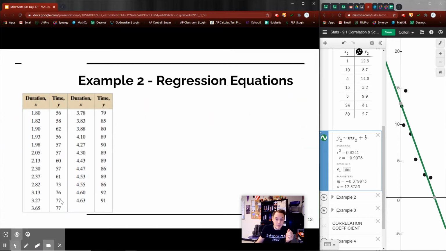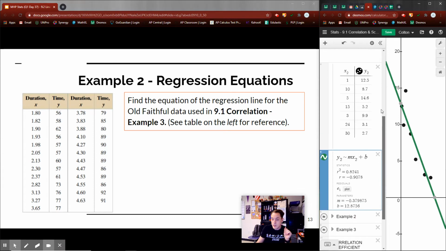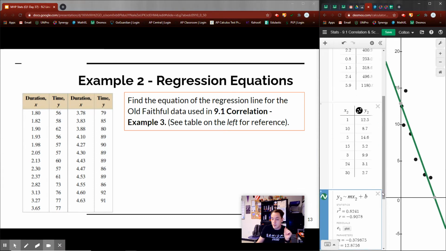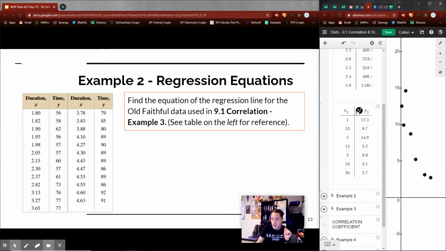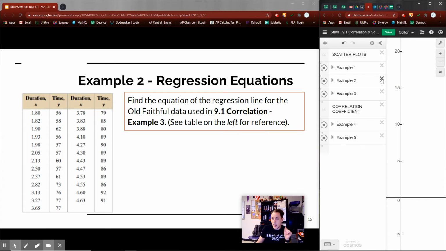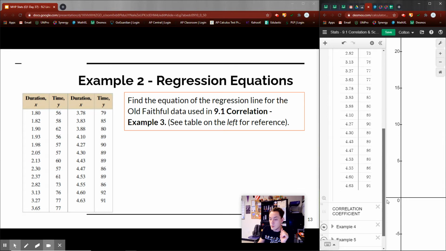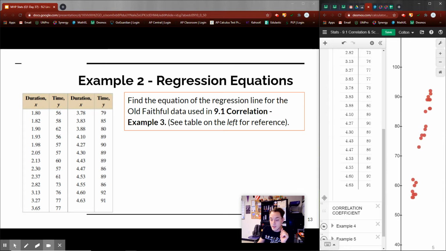Now let's go to example 2. This is now Old Faithful. We're going to be using the stuff from example 3. So let's go over here. I want to exit out of this. I don't want that anymore. Let's close that. I wanted example 3 from 9.1. So this is my data from example 3. Let me go ahead and click it, and then let me zoom fit. Big amount of data because it's Old Faithful. So that's zoom fit. Awesome.